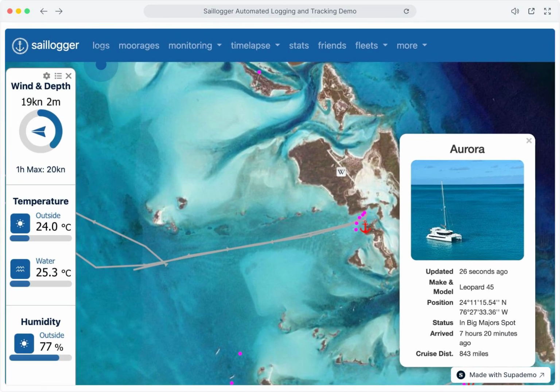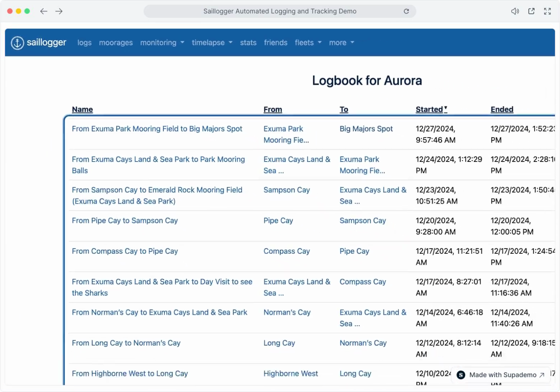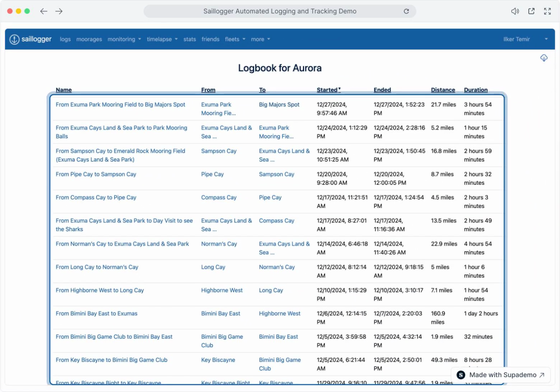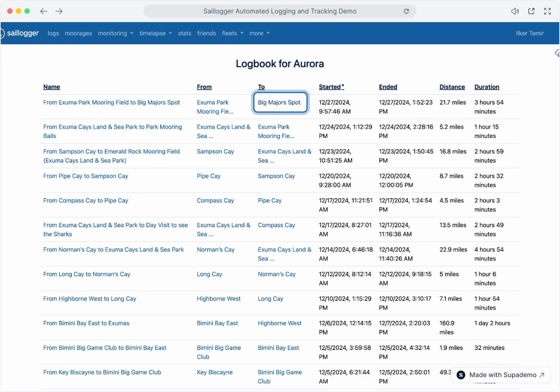Now let's take a moment to navigate back to the list of logs. Everything you see here is automated and designed for your convenience, requiring no effort to manage. However, if you wish, Saillogger makes it easy to enhance your experience with simple customizations. Let's explore one of these options.